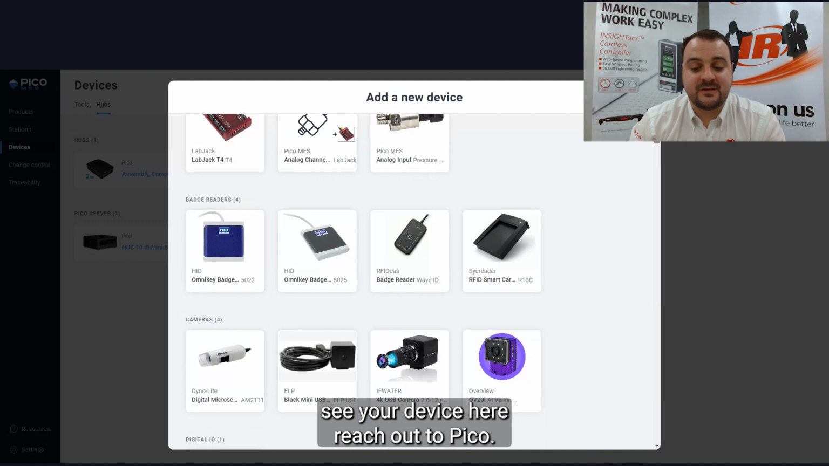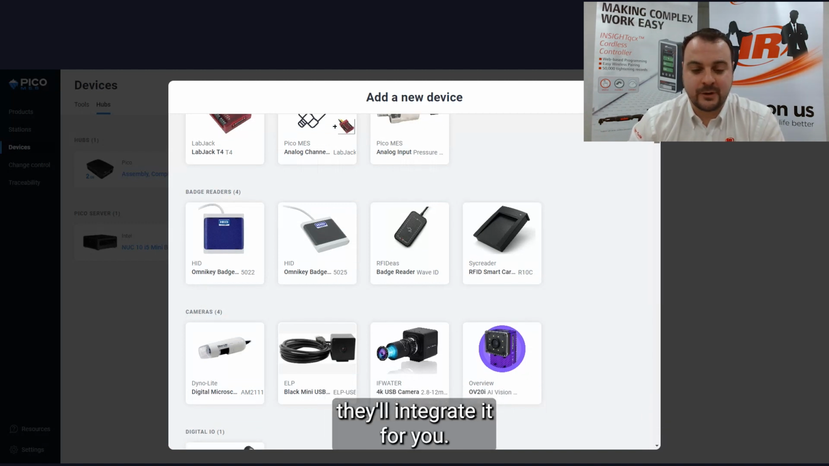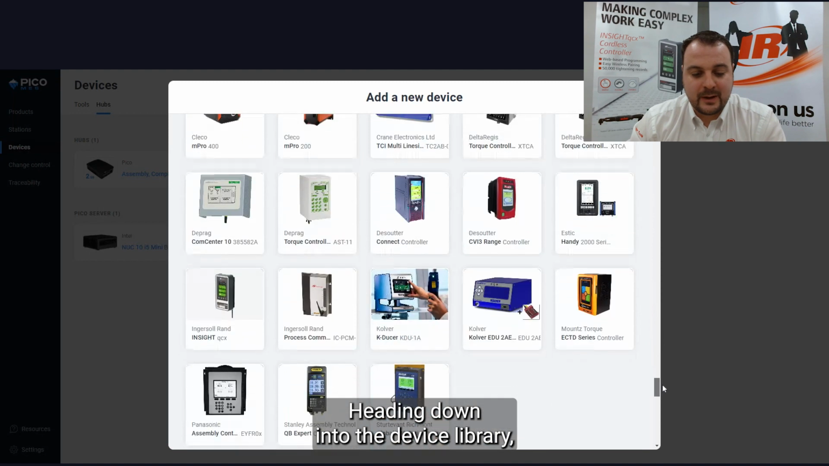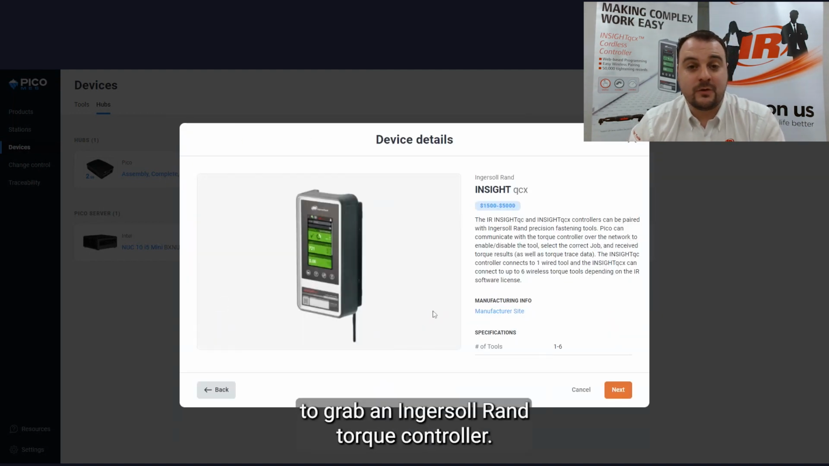If you don't see your device here, reach out to Pico. If it's commercially available, they'll integrate it for you. It takes away all the pain and gives you all the gain. Heading down into the device library, I'm heading to our Talk Controllers section here. And I'm going to grab an Ingersoll Rand Talk controller.